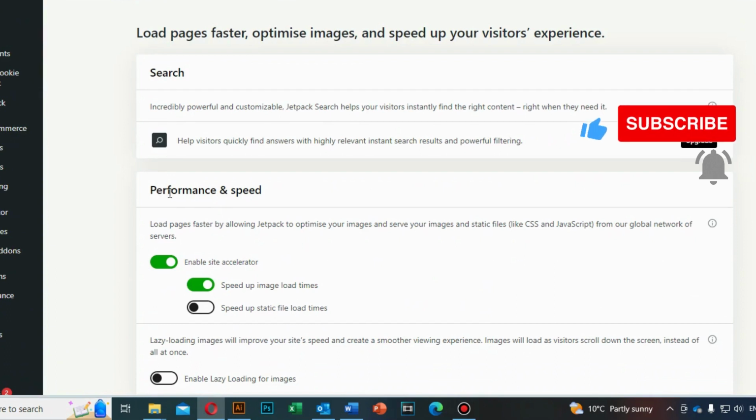Then under performance, go to performance and speed. Do you see this option that says speed up image load times? You must just disable it. Then after you disable it, update the settings.